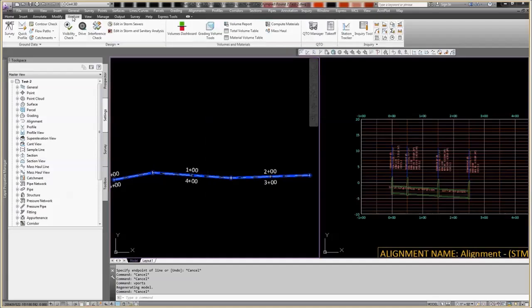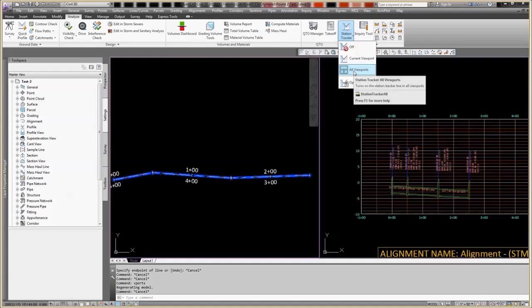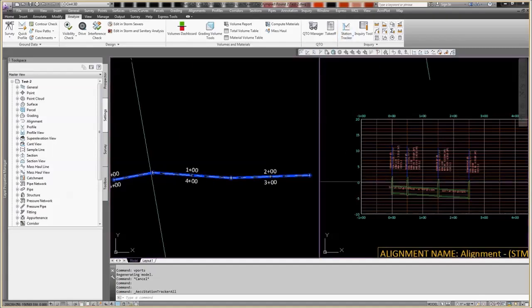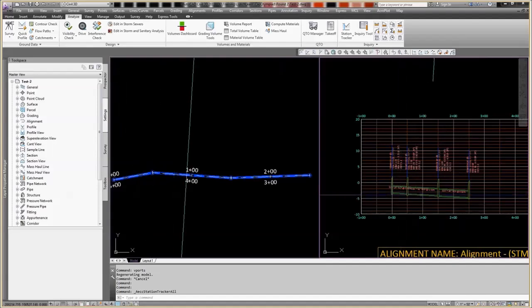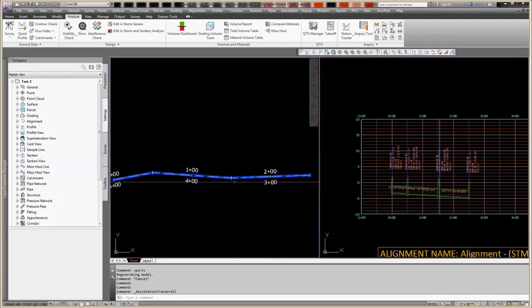And then from the Analyze tab, turn on Station Tracker. So if I turn on my station tracker, now you can see as I move across my profile here, I get the little glyph, and I don't know if this is showing up real well in Skype, but you can kind of tinker with it on your own also. I get the little glyph showing me where that is in plan view, and vice versa. As I move along in plan view here, I get the little glyph showing me where that is in profile.